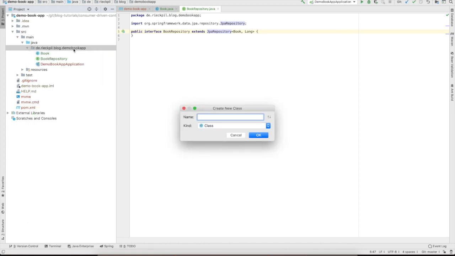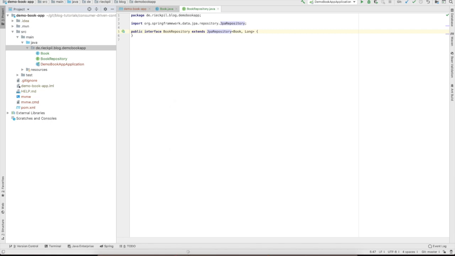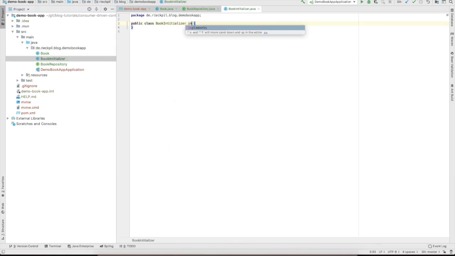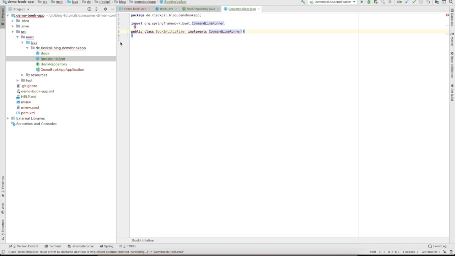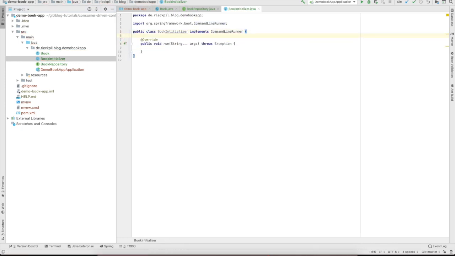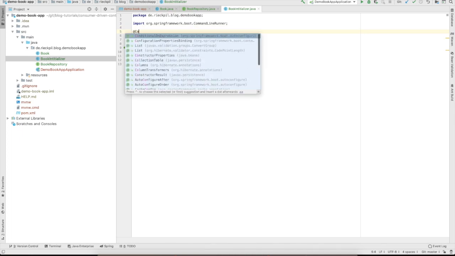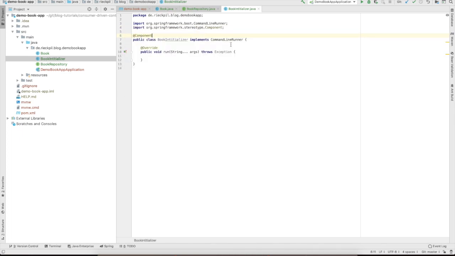To populate our database with some sample data, I will create a book initializer. This book initializer implements the CommandLineRunner interface. With this interface, this run method, which you will see right now, gets executed once the application is started. We need to add the @Component annotation so the Spring context is aware of this class.